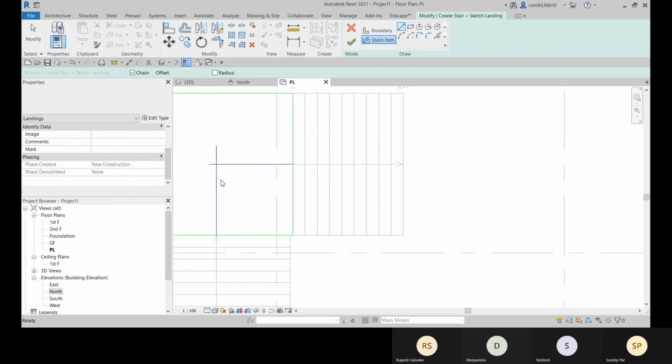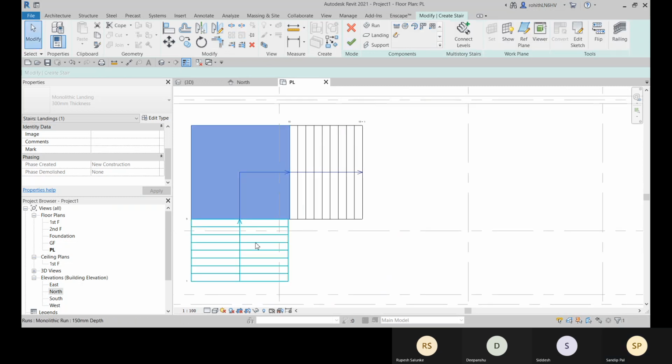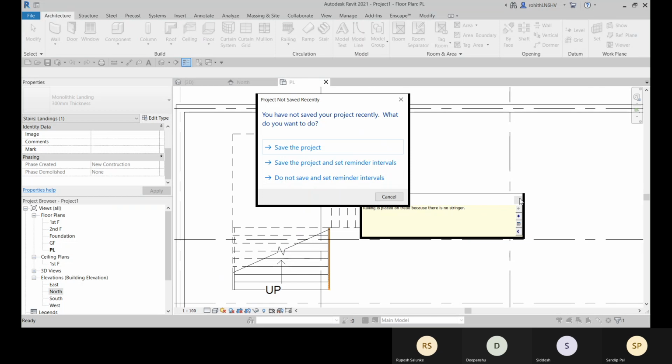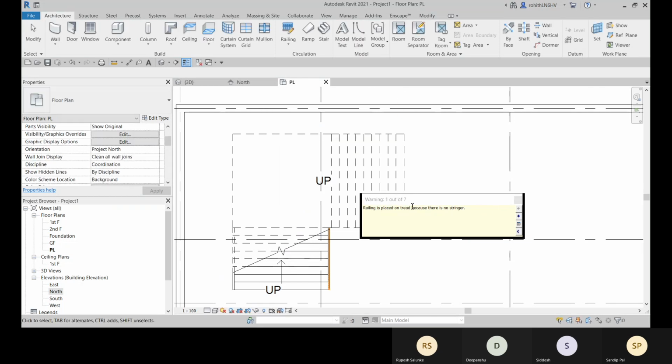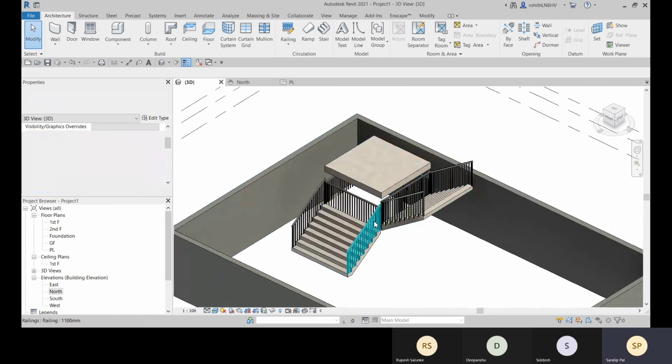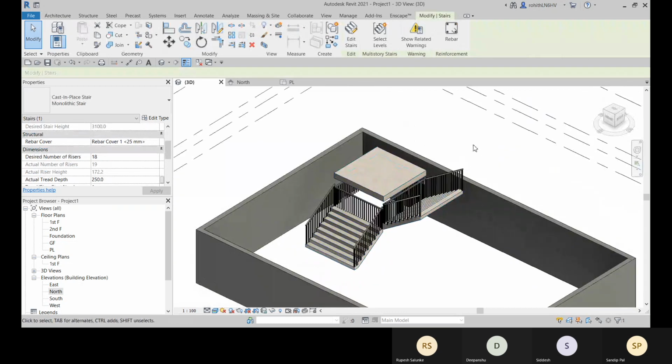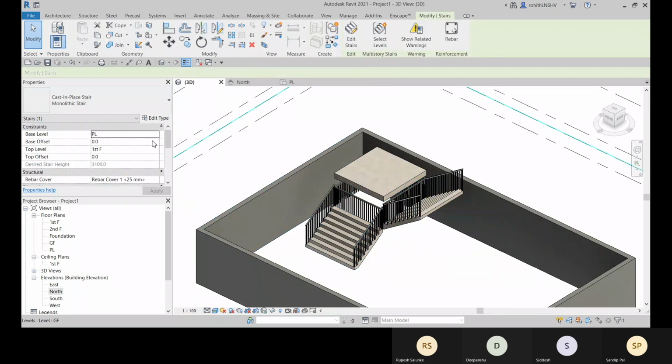Or trim. That is the landing. Let's go here. That will paste at first floor.